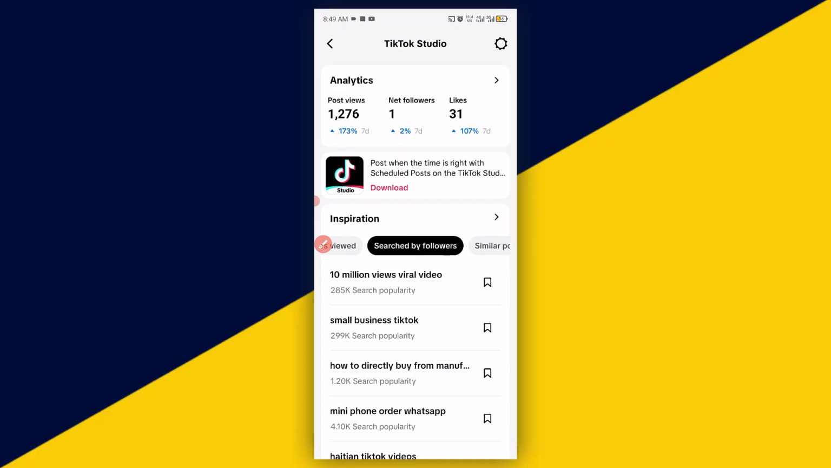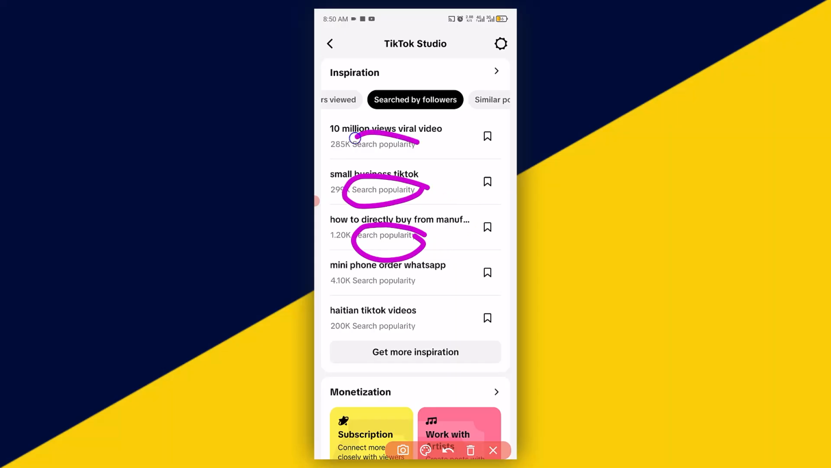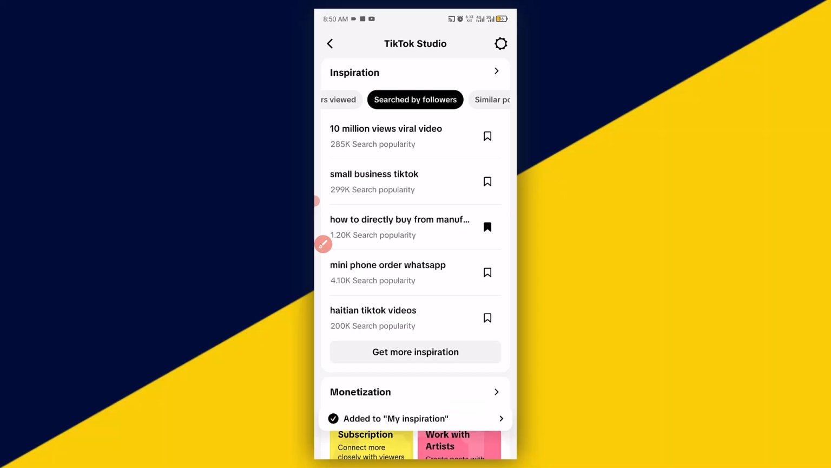And with that, you found out what exactly your followers are actually searching for on TikTok. From here, you can leverage and create more meaningful topics based on your followers' searching. And you can also add it in favorite. For instance, if I want to add how to direct buy from manufacturer right here, which is a popular search by my followers, I will simply click on here to favorite it. Once I favorite it, this means that I can use it to create a next video.